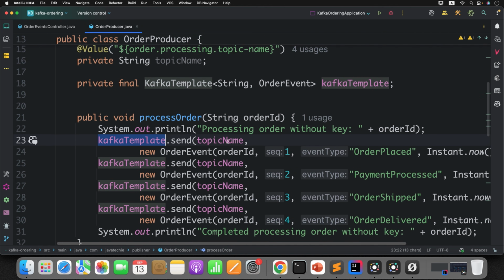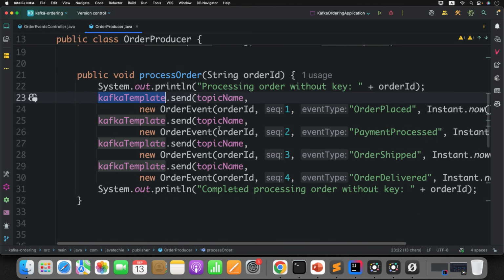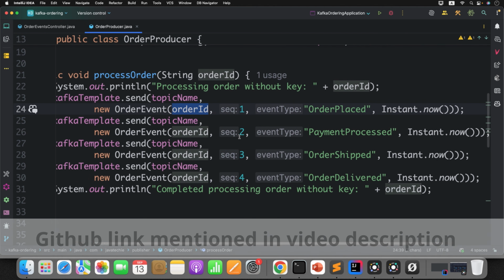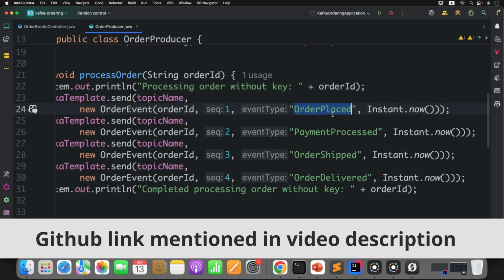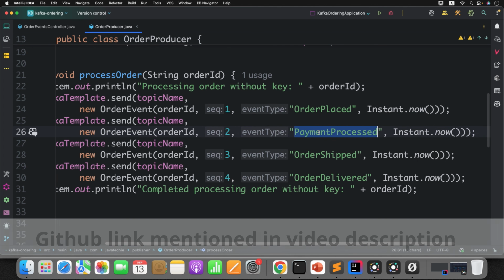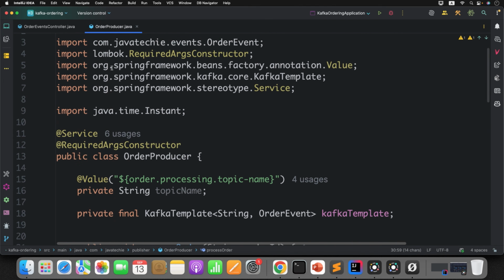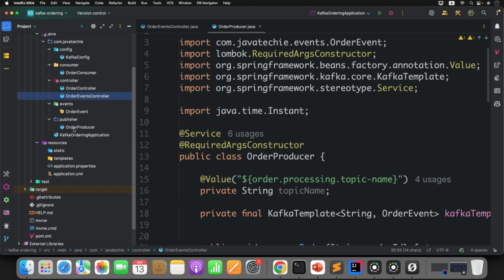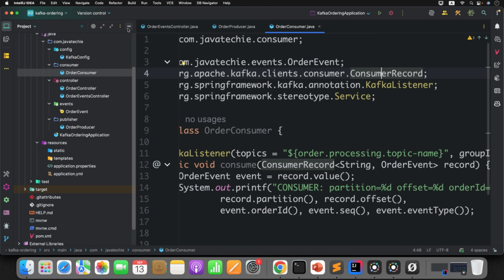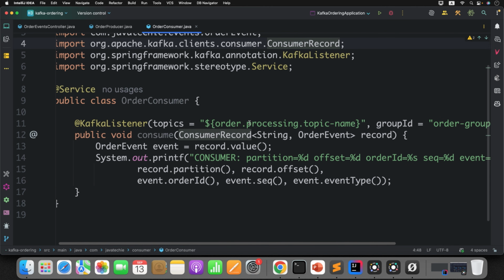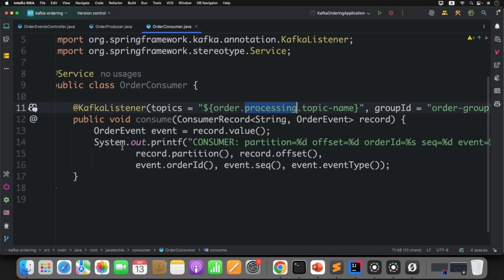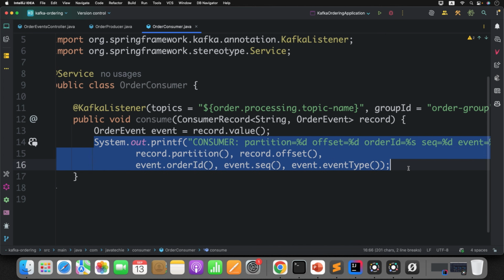Okay, so you have the producer. Open the producer method. We are using KafkaTemplate and I am sending 4 different order objects with the same order ID and event types: order placed, payment, order shipped and order delivered. Similarly, I have defined the consumer. In the consumer, we simply consume the event from this particular topic and print it. That's it. We have simple logic here.